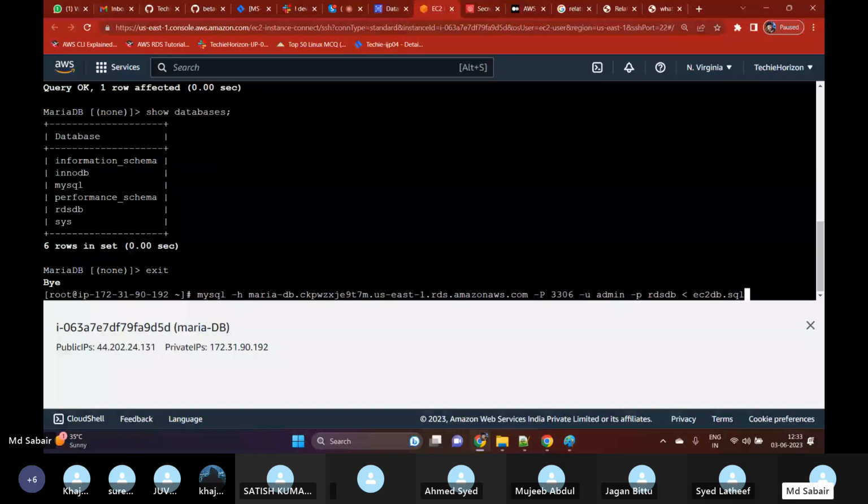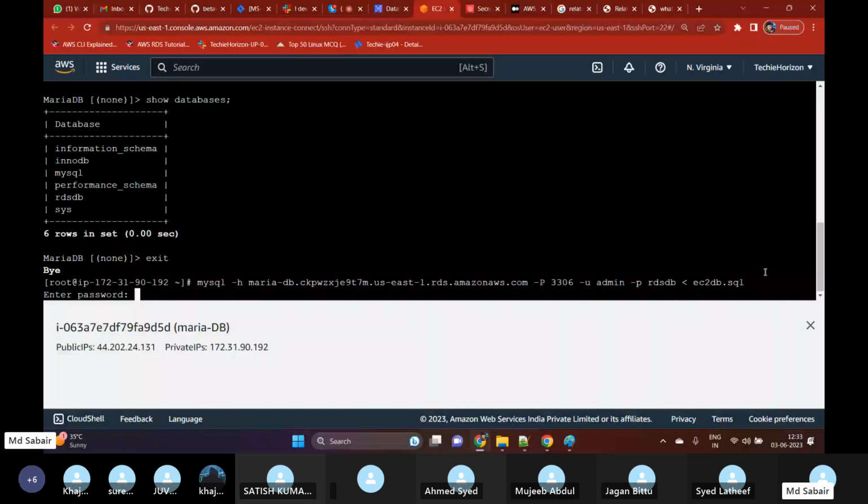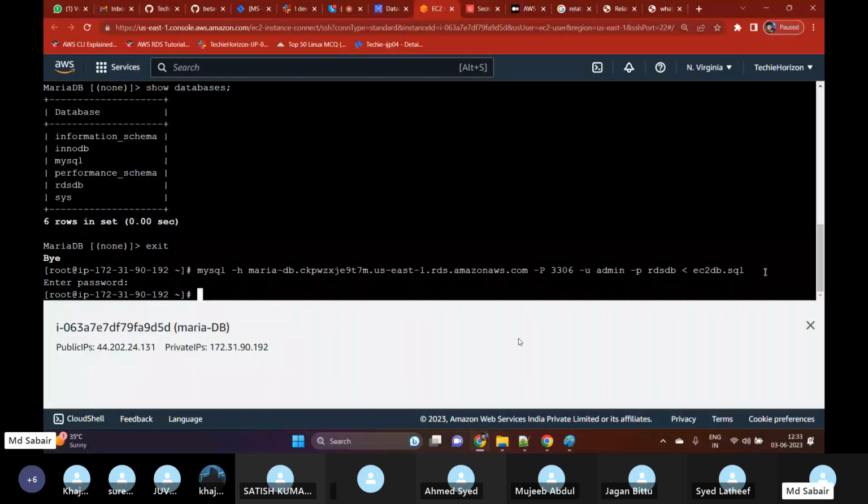So mysql -h, -p, this is my database name where I want to dump my data, and this is the file of my backup of my EC2 DB. Hit enter. It is asking for password, admin 123456 is my password. Done. If you see no error as output, it means the file has been successfully imported. In our case it took only milliseconds because the data is very small, but if you have 1 GB or 2 GB of data, then it might take some time to push these files from EC2 to the DB. So we have successfully pushed these changes.